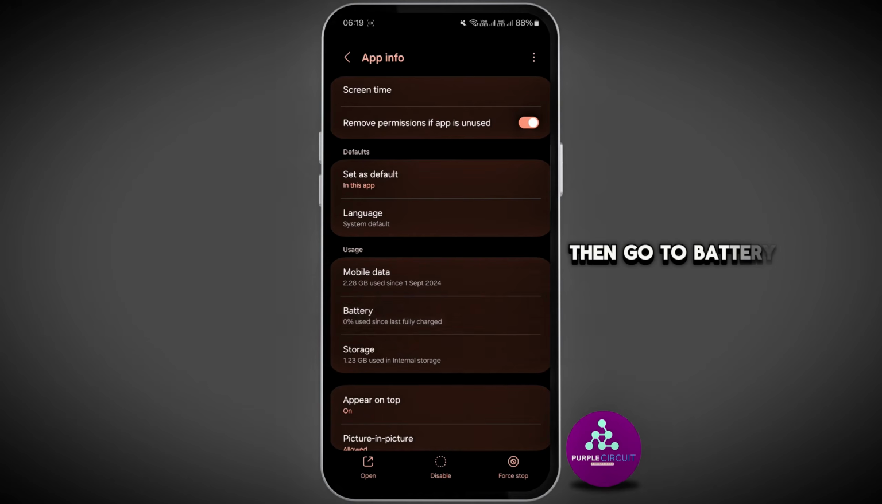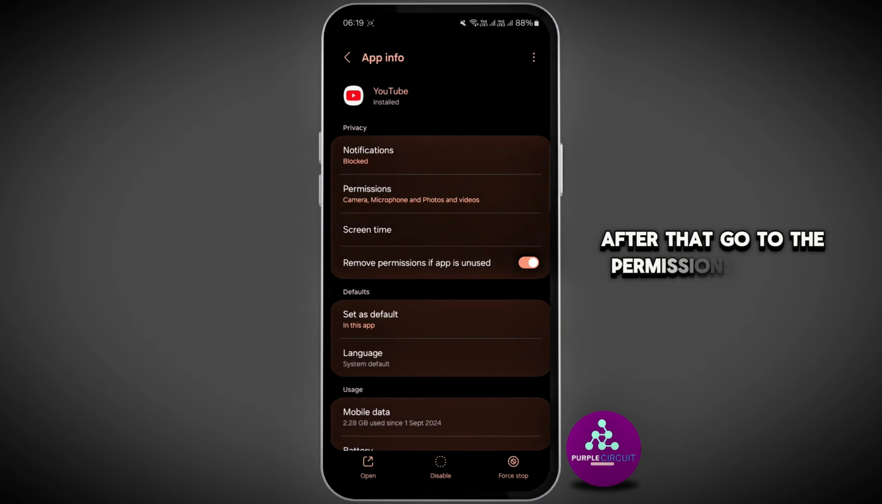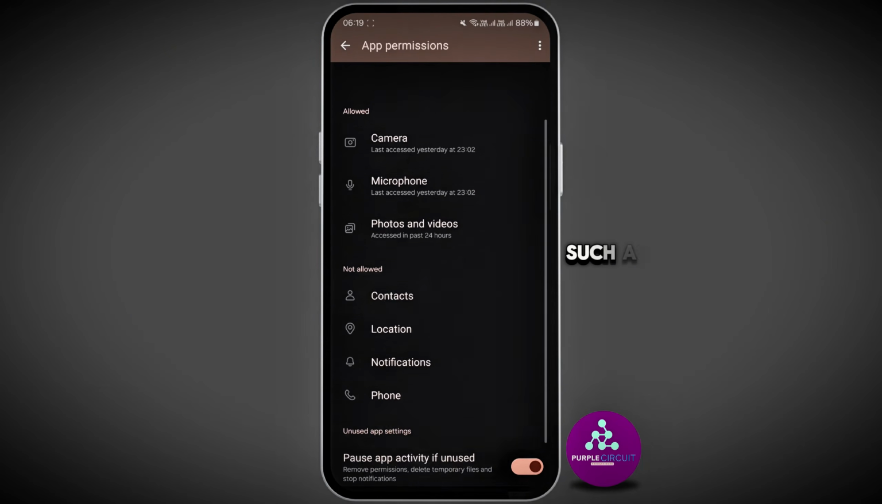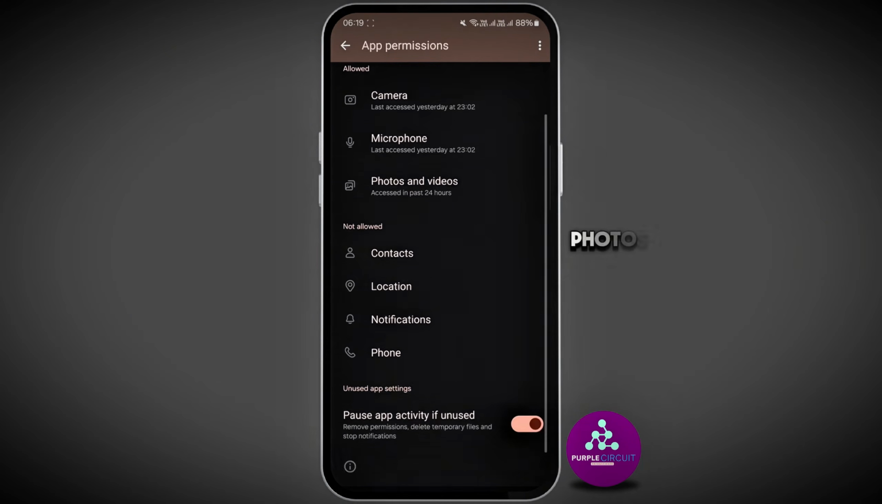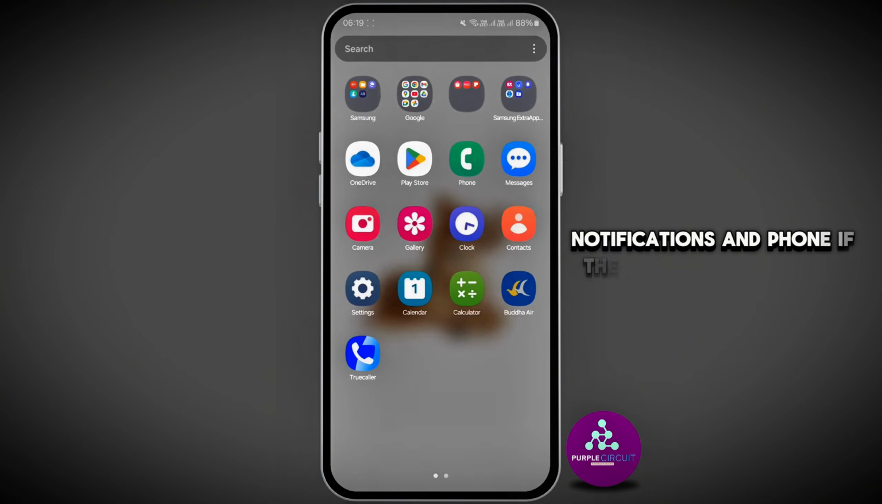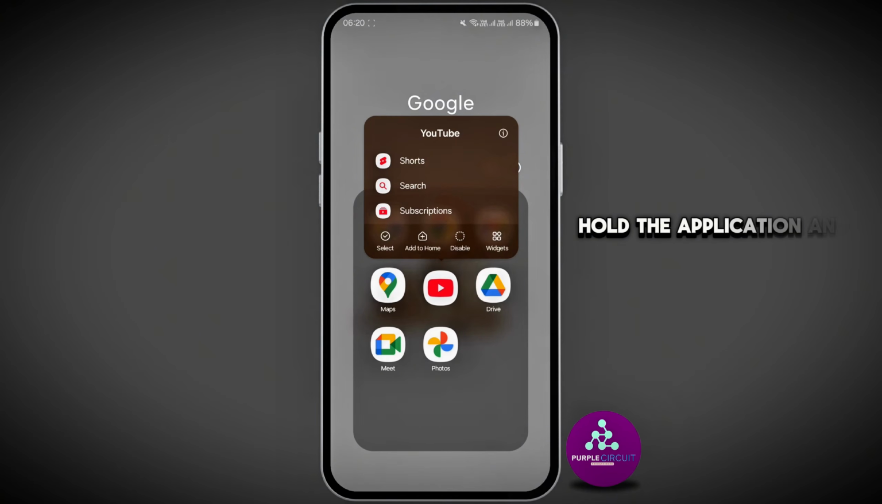Then go to battery section and make sure that it is set to unrestricted. After that, go to the permissions section and make sure that you have given all the app permissions such as camera, microphone, photos and video, contact, location, notifications, and phone. If these steps do not work, simply tap and hold the application and try disabling and enabling it again.